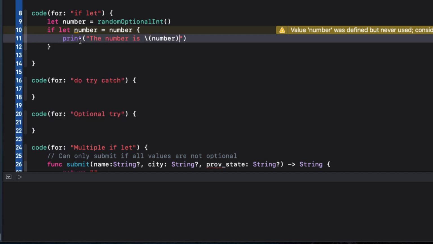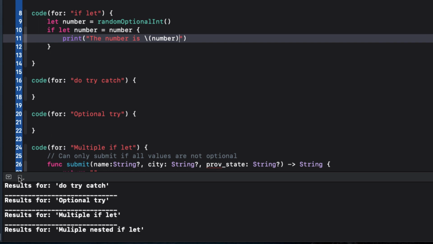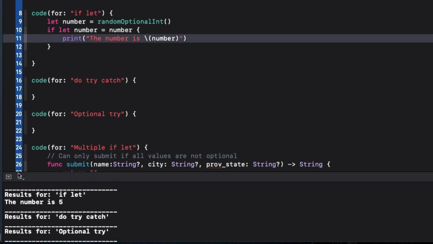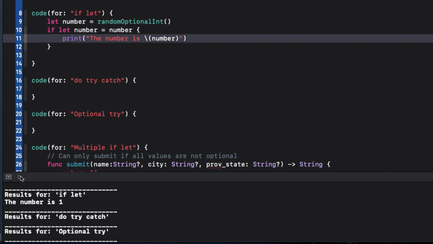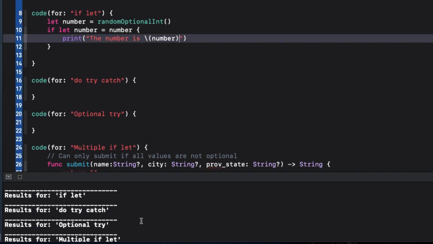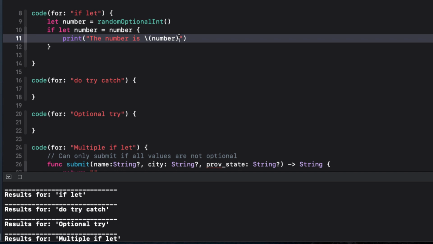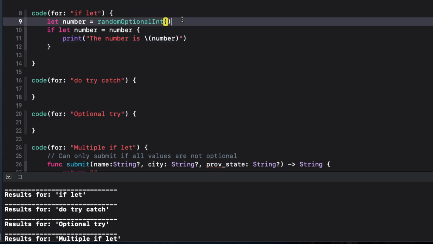If we run this several times, we see that sometimes we get a number printed and sometimes we don't. On my first attempt, I get 5, 1 on the second, but on the third attempt, there's no response. Now we can shorten the above code a little by simply checking against the function instead of first assigning the return value to a constant.